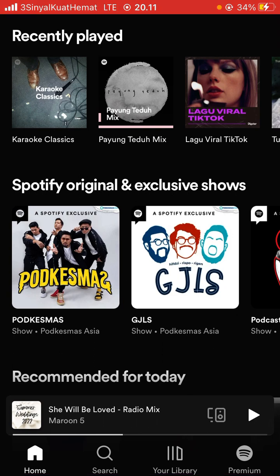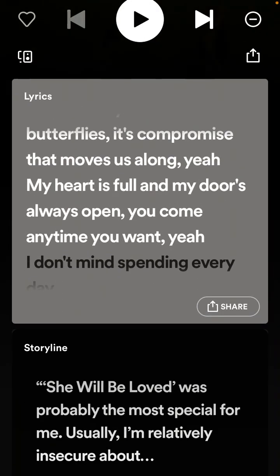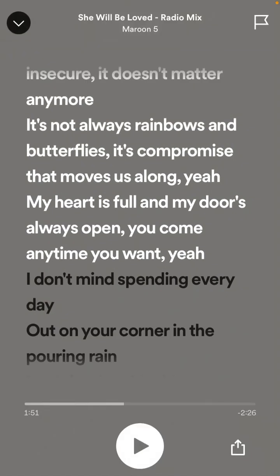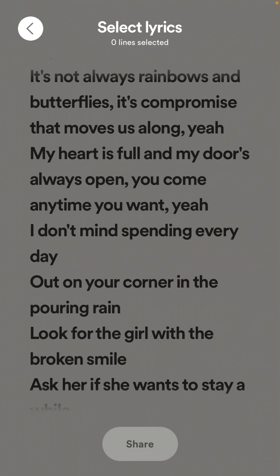Okay, as an example here, I'm going to share this song's lyrics, and you can find lyrics by swiping up and then clicking the share icon in the bottom right corner, and then just click the lyrics.